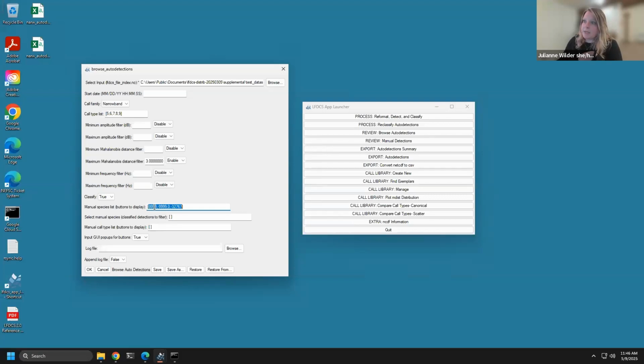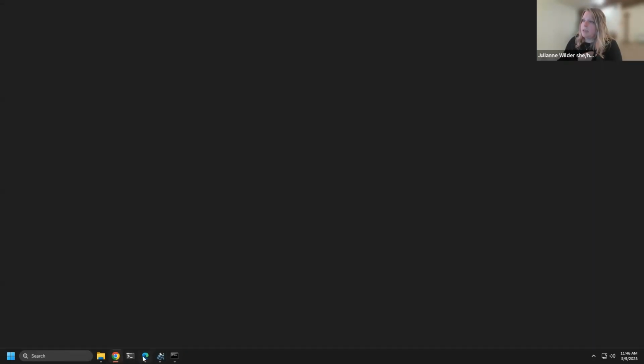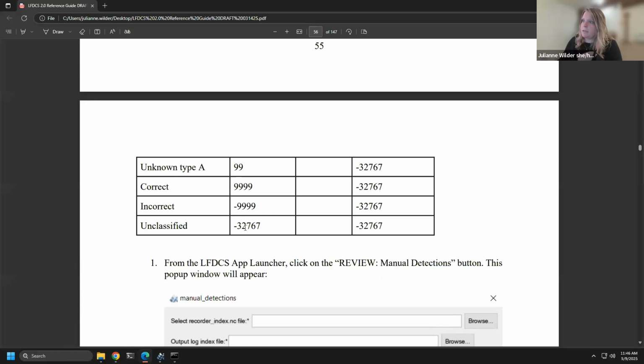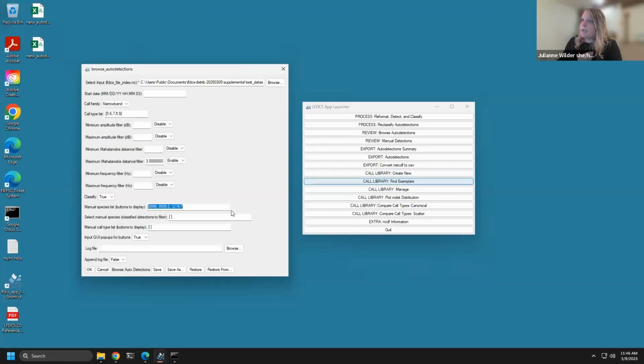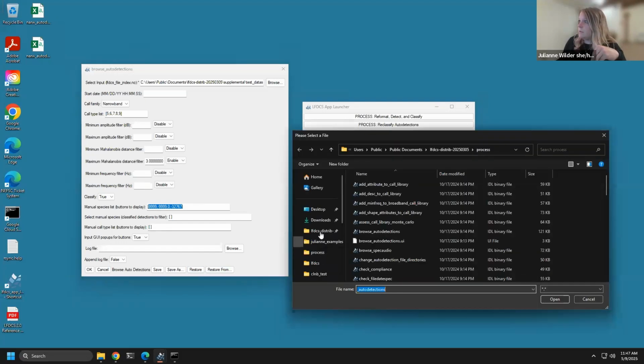But again, we have positive 9999, which is the code for correct, which you can find in the table here. And negative 9999 is the button for incorrect. 0 is unknown, and negative 32767 is unclassified. So you want to have those in there. You can also put in actual examples, rather than wanting to mark things as correct or incorrect. Or there is an example, sorry. Let's look at.